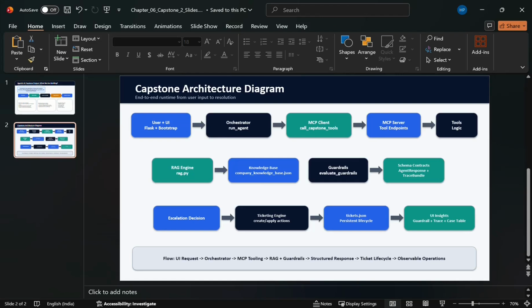Tools execute business logic. RAG engine grounds responses using company_knowledge_base.json. Guardrails evaluate risk and policy. Schema contracts enforce structured outputs through agent response and trace bundle. Escalation outcomes move into ticketing engine actions. Tickets.json persists lifecycle continuity. UI insights show guardrail decision, trace payload, and case table.